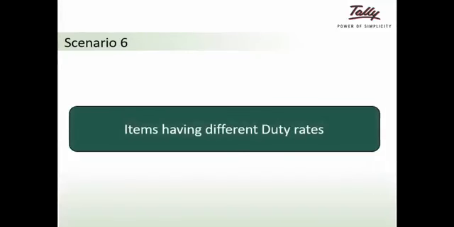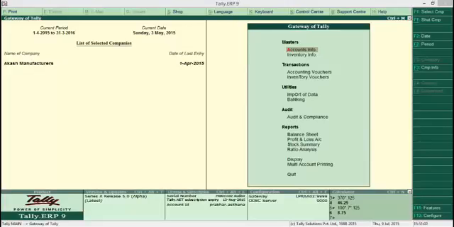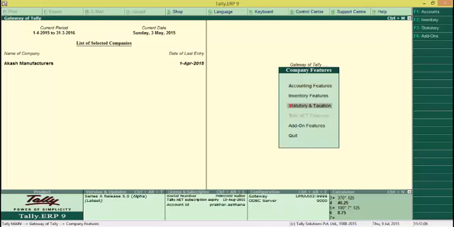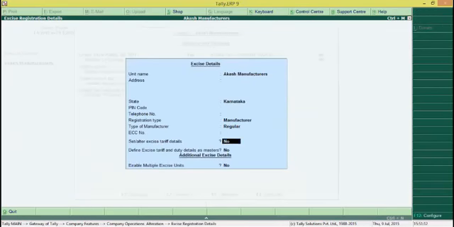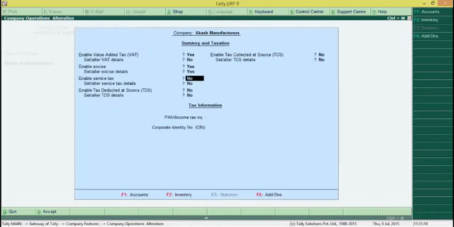Some manufacturers may be producing items with different excise duty rates. This is easily handled in release 5.0. Let us see how. To do this, we will press F11 features. We will go into Statutory and Taxation. We will say yes to the option of Set Alter Excise Details. We will say yes to the option of Define Excise Tariff and Duty Details as masters. We will accept these screens.